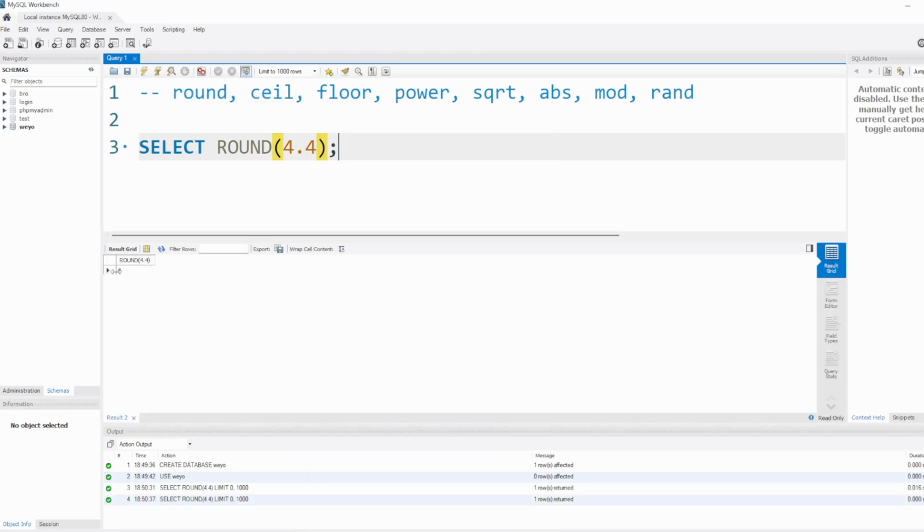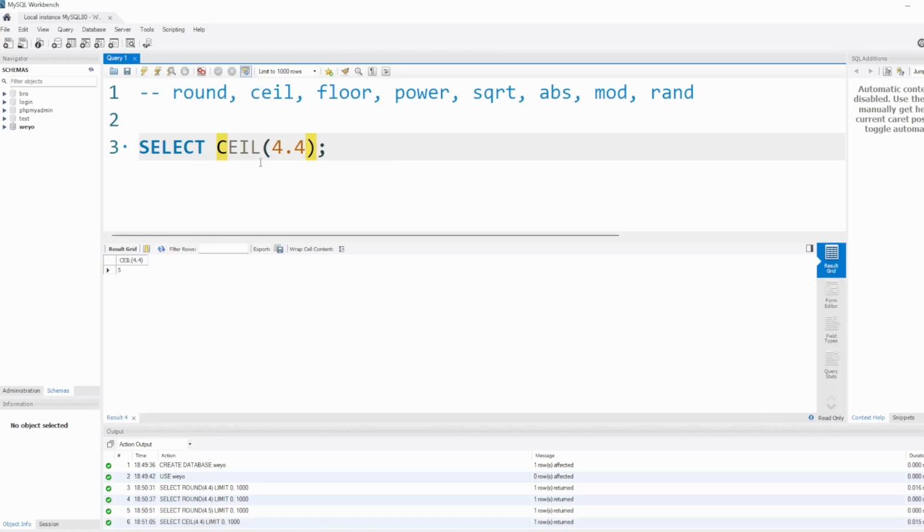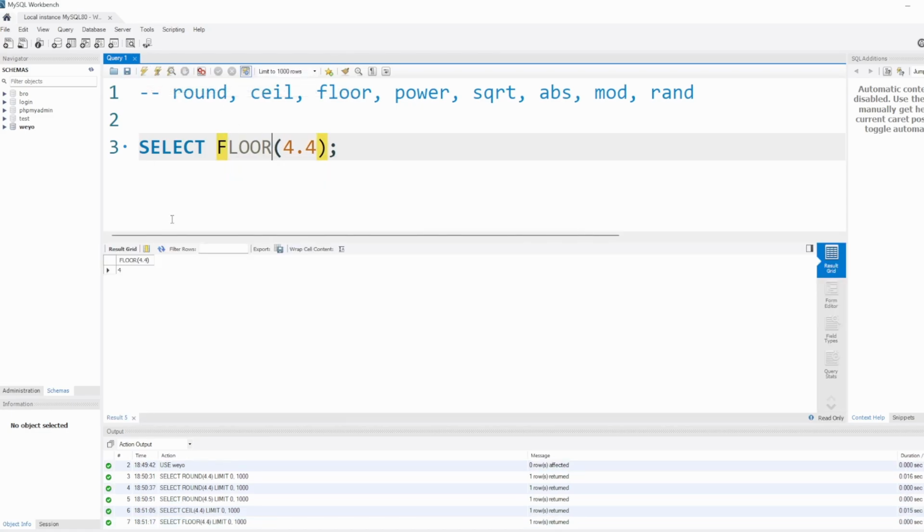And as you can see, we're getting the output 4. If we're going to go to 4.5, for example, and run the query again, we're getting 5. So once it gets to .5, it's going to round up, otherwise it's going to round down. If we wanted to always round up, we could also use ceil, for example, which will always round to the next higher number, so in our case 5. And if we wanted to use the next lower number, we can use floor, for example. So let's execute that one.